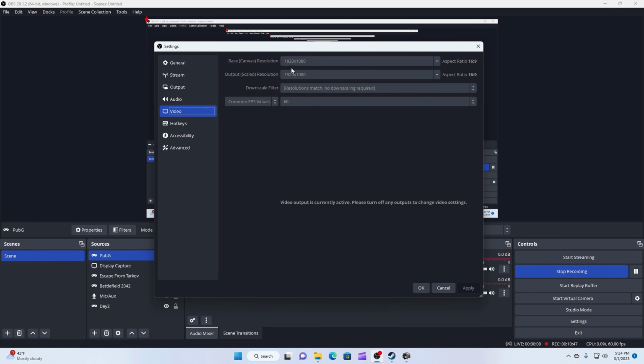You go to video, 1920 by 1080 is what I'm using. So you can use 1440 if that's what you have for your monitor. Just match your monitor. Downscale filter resolutions match. No downscaling required. FPS 60.